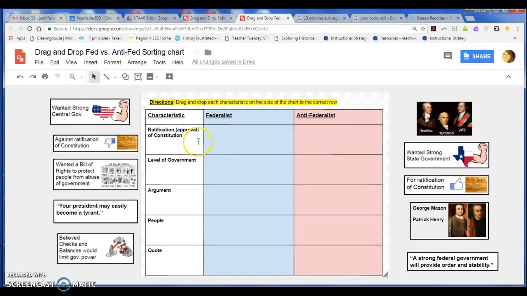So this is an example of what you can use. This is a Federalist versus Anti-Federalist sorting chart. What you'll see here is that I have a couple of columns. I've got text boxes on the side, and these would be the pieces that I would normally cut out and then have my kids sort onto this chart.